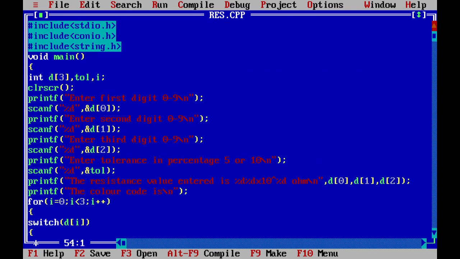Let me explain the finding of resistance using the color code method. Here, once again, we have included stdio.h for printf and scanf, included conio.h for clear screen and get character, and we have here introduced string.h to have some string operations.